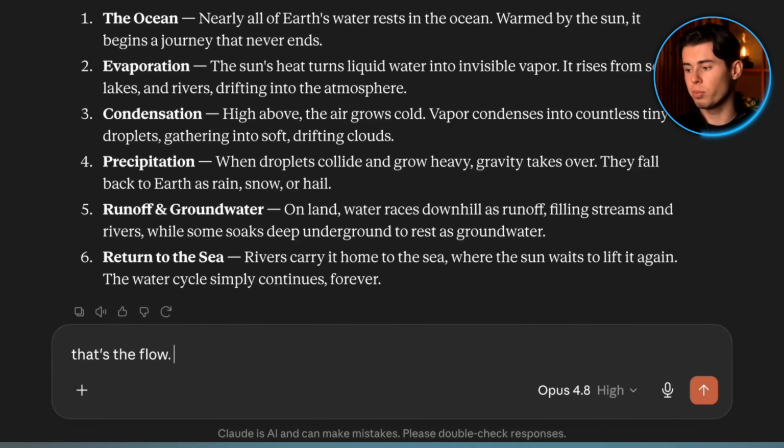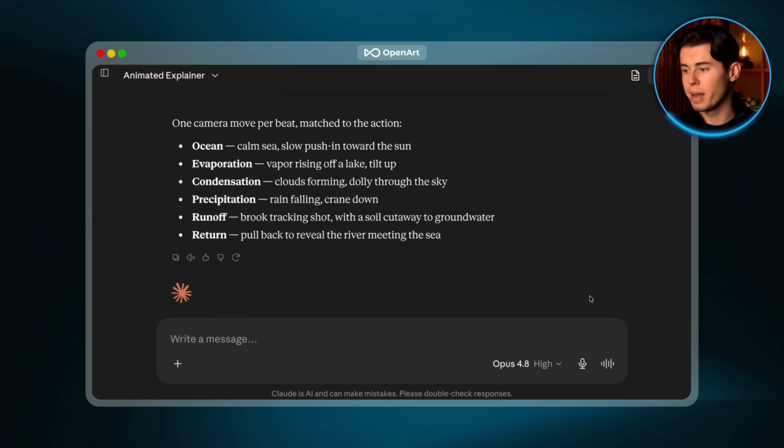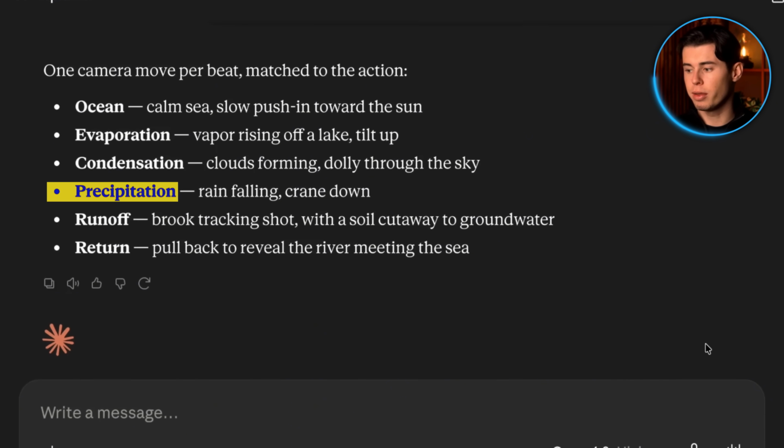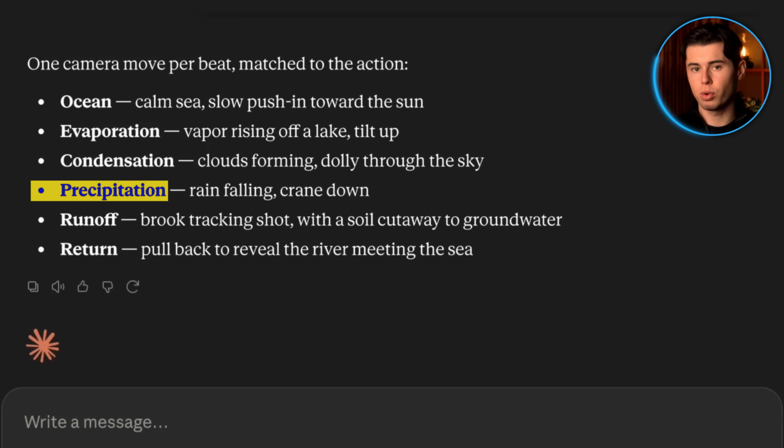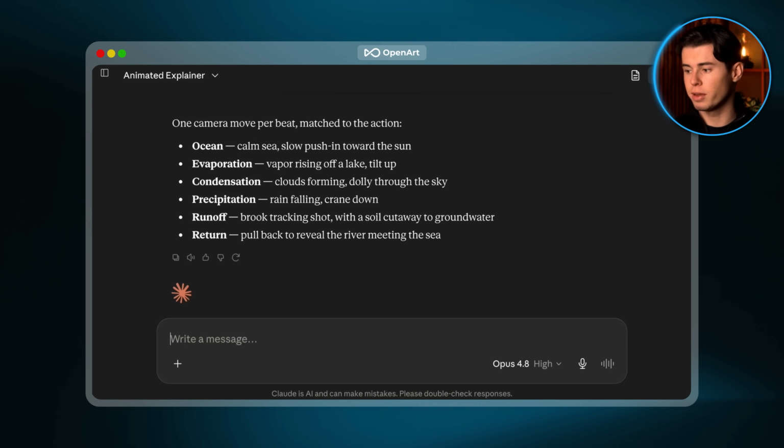So I'm gonna write a new prompt to ask it for some action in each of the sections. And as you can see, it matched each of the environments with a logical action. For example, for precipitation, it said, we will have rain falling and craning down, which is perfect because now we also have the entire structure of our video and know exactly what to create in each of the sections.